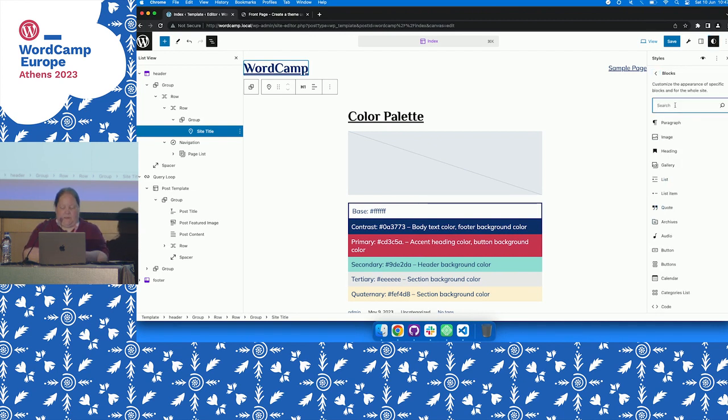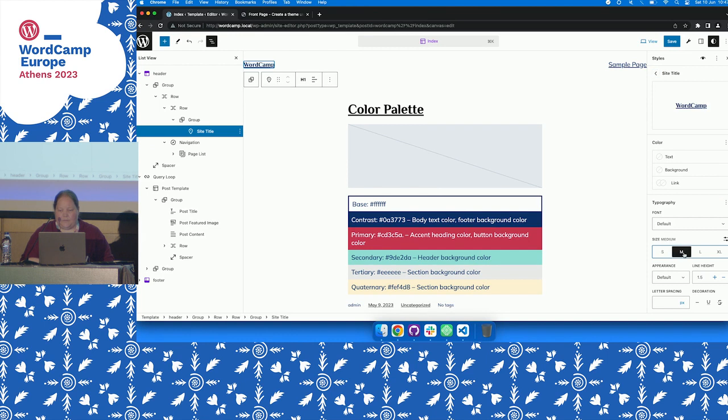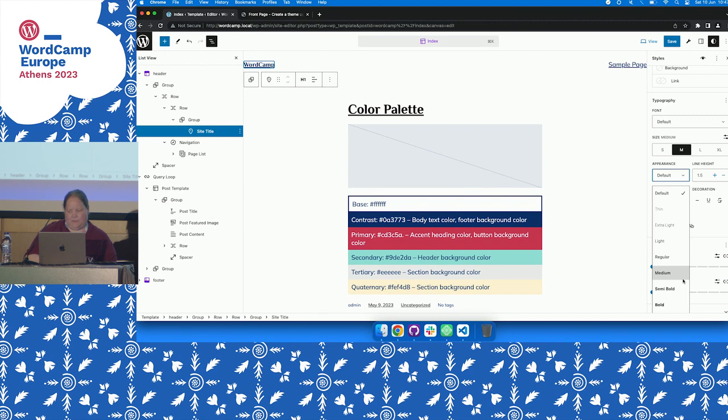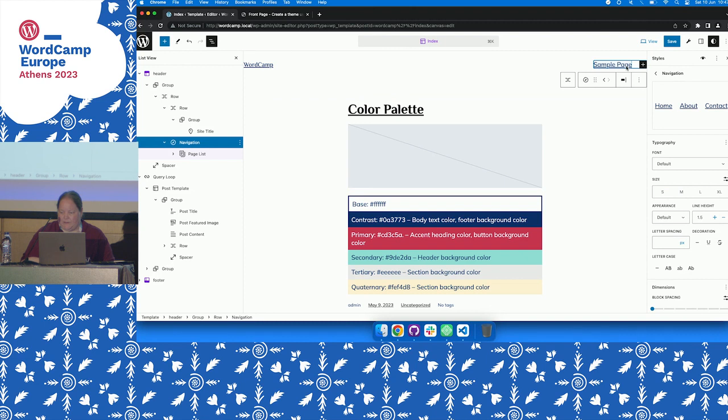Let's pick the site title block instead. So when you're selecting your block in the style sidebar, you can select from the list, or you can use the search function at the top. I think that matches better, but I think the site title is still bold. Okay, maybe something like that. I just quickly select the navigation block, add the medium size, so they are the same size. Okay.